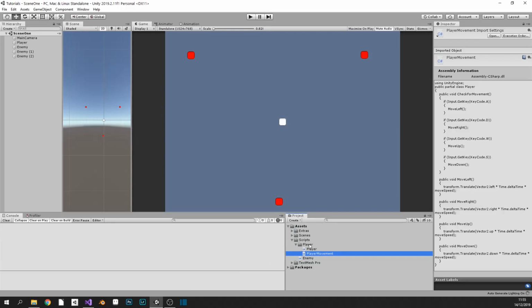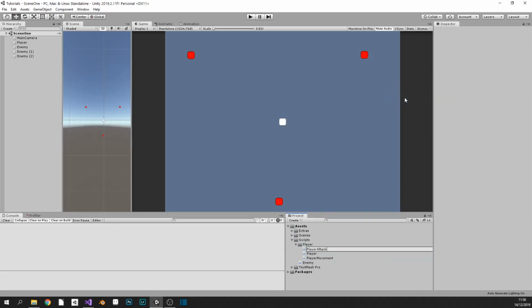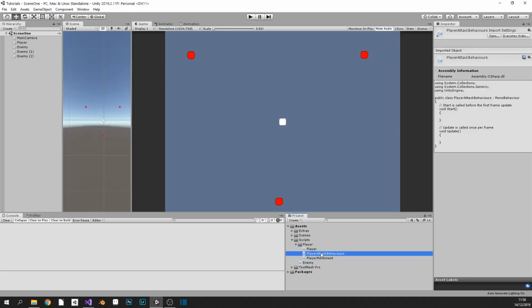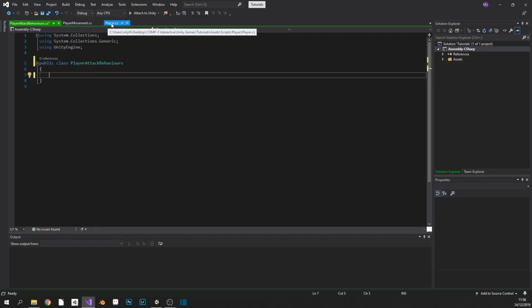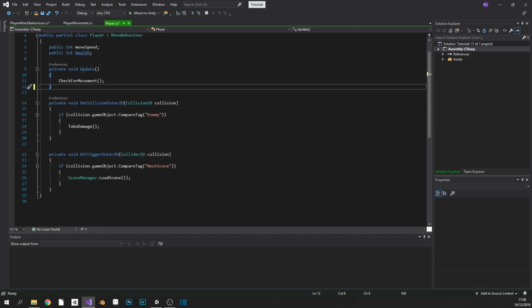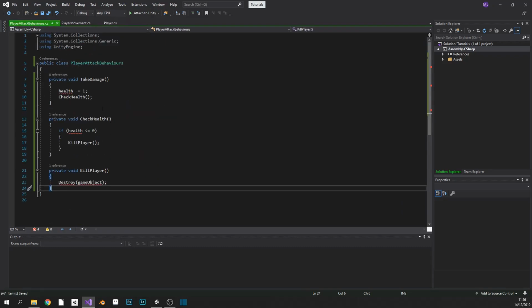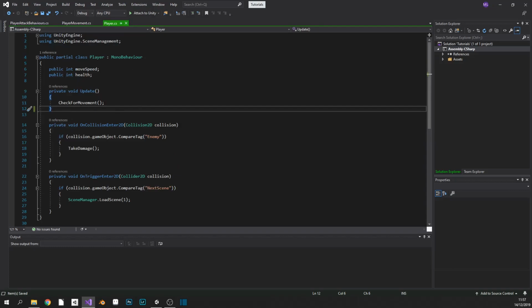Similarly, we can also create another C# script in Unity, and we'll call this one player attack behaviors. We just open that up. As we did before, we'll get rid of start and update. We no longer want to inherit from mono behavior, but in this class, we want to take out our take damage, check health, and kill player methods. And we'll pop those in here. Now, what we need to do is, just like the player movement script, we make player attack behaviors partial and then rename it to match the parent class. And we see there we have access to the health variable that we have inside our player script.